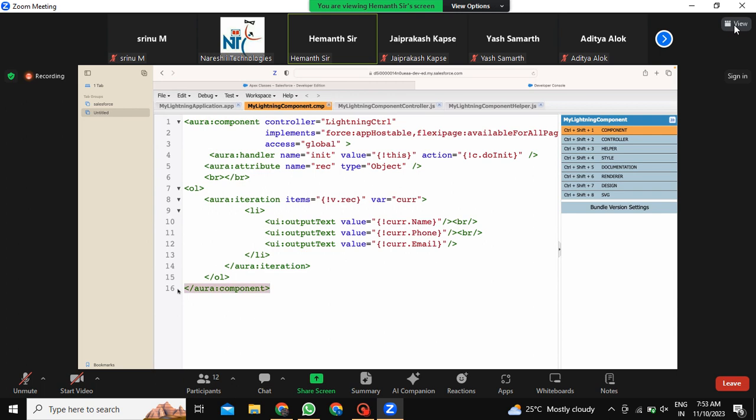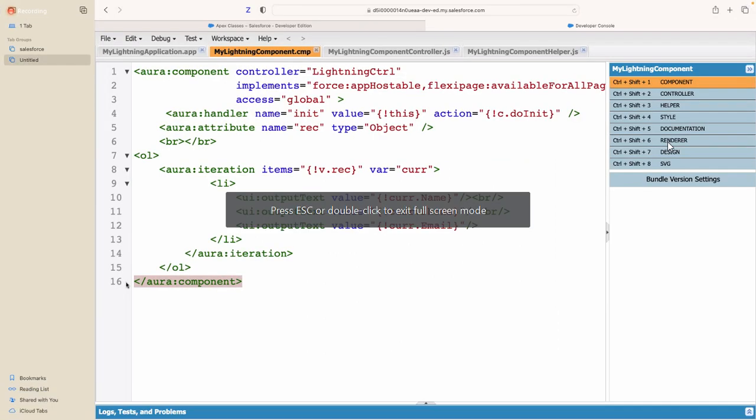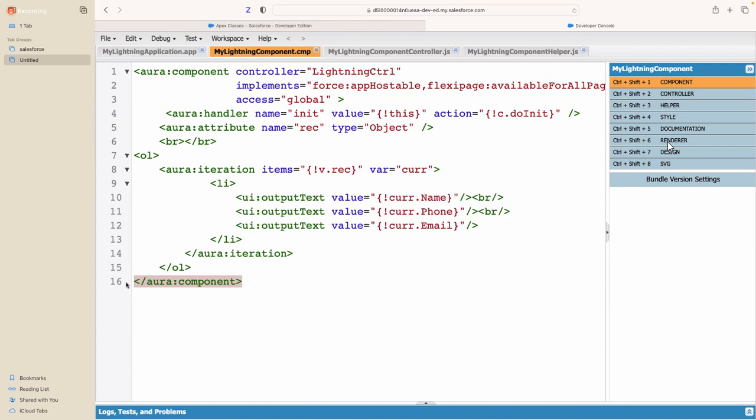Just like in a Visual Force page, where the apex:page tag starts and ends, similarly for a lightning component it should start and end with aura:component. In Visual Force, we wrote controller equal to an Apex class, or standardController equal to. Similarly, here also we will write controller equal to, and we will write some controller name. What this is, we will see.